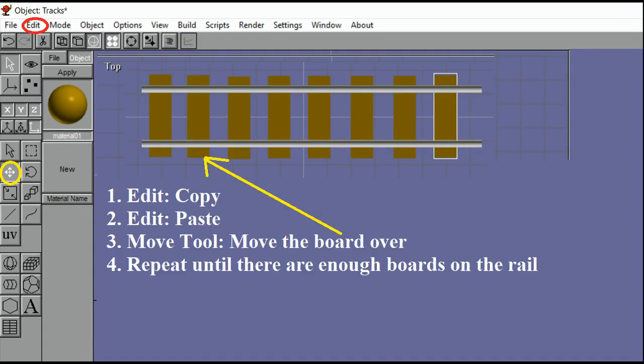Now we're going to do an Edit Copy, Edit Paste. Use our Move tool to move our copied board over, and then we're going to do Edit Copy, Edit Paste. Use our Move tool to move the board over. And then we're going to do Edit Copy, Edit Paste. Use the Move tool to move the board over.